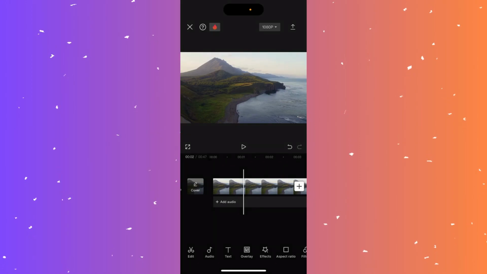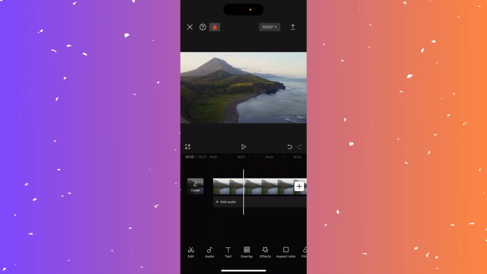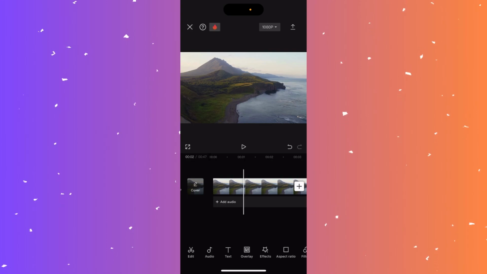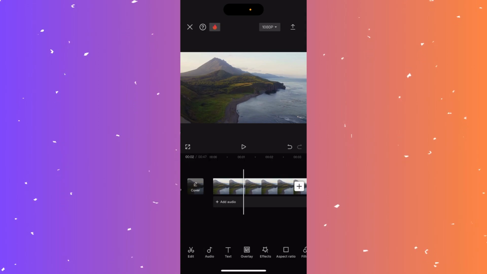Hi guys, in this video I'll teach you how to resize your video in CapCut. So resizing your video typically means that you want to reduce the file size of the video. So to do that, click in the top right corner where it says 1080p.